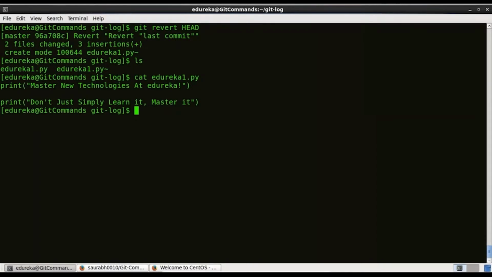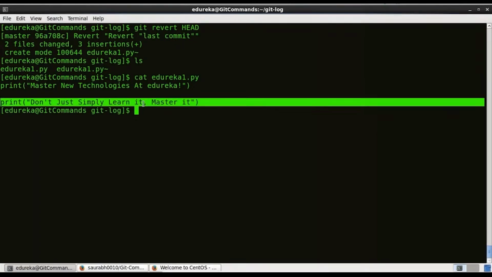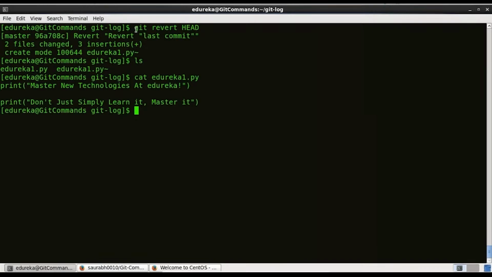I hope you're getting my point. What I did first, I created an empty repository. Then in that, I created a file edureka1.py, made a couple of changes, and made 2 commits. Then I used git revert with the commit hash to go back to the previous commit. With that, I got only master new technologies at Edureka. This one I didn't get at that time. Then I showed you git revert head, which will basically revert the last commit.